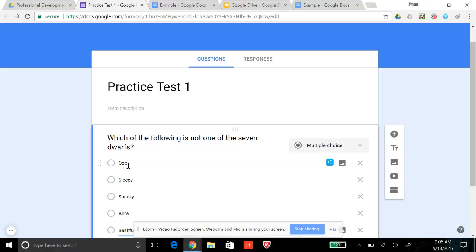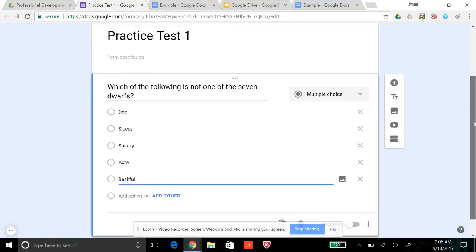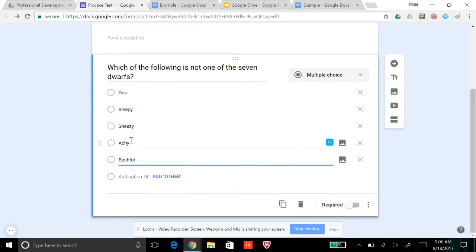So hopefully you know what the correct answer is. Correct answer is achy. But how do I show that? Well, just wait a second. First, what we're going to do is we're going to say that this is required. That makes it so that every student who's taking our test has to take this question. Okay? They have to give some answer.